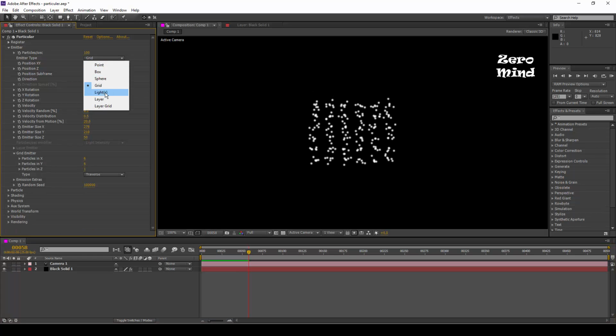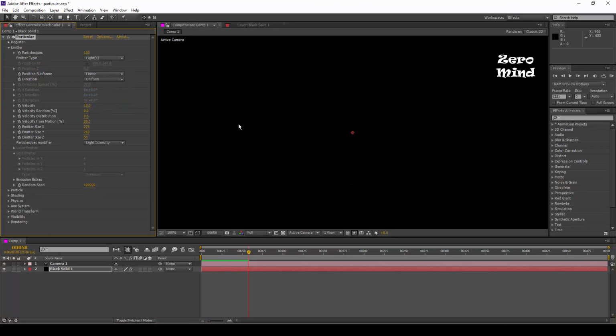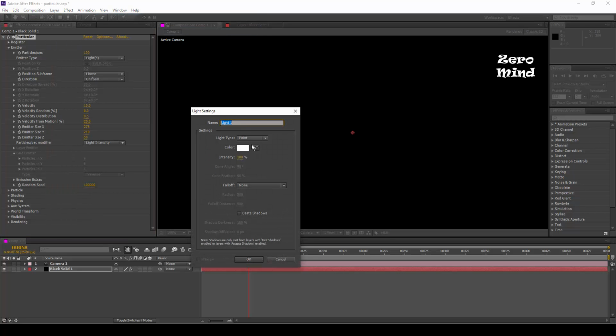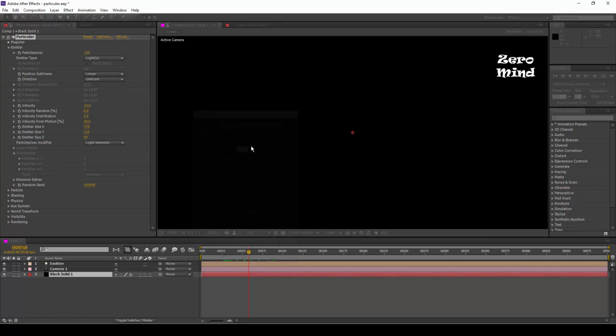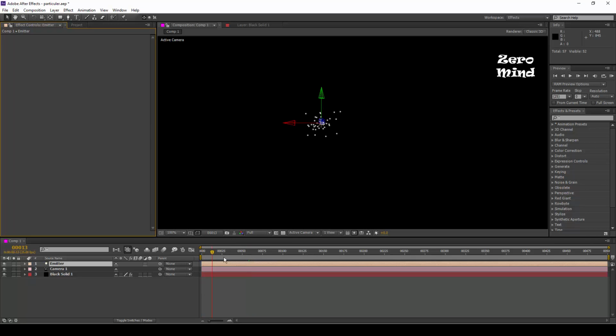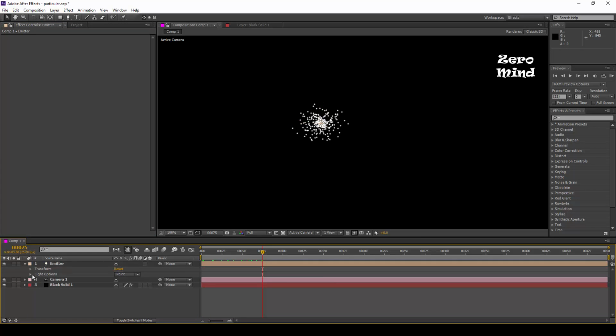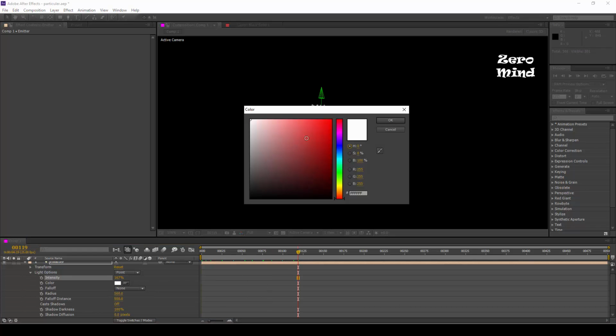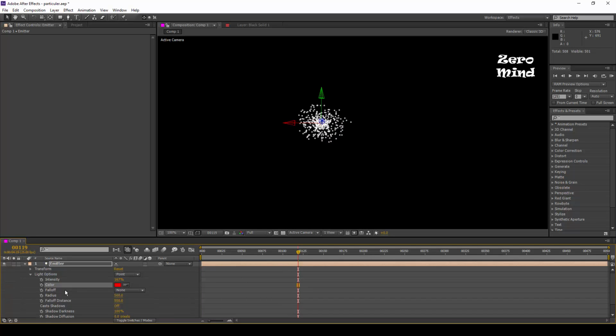Light emitter allows you to generate particles from the light intensity. It requires a light layer in the scene with the same name as the emitter. If you increase and decrease the intensity of the light, particles will generate from the intensity attribute. And you can change the color of the particles. Just change the light color.